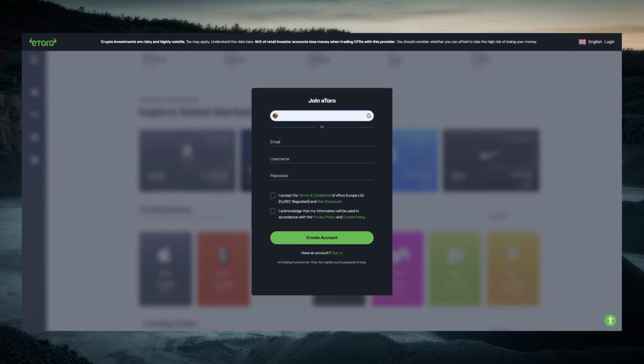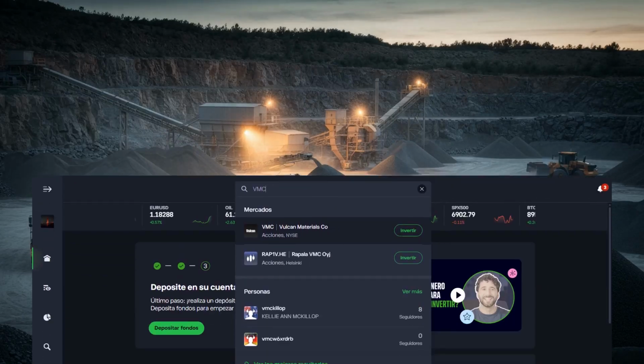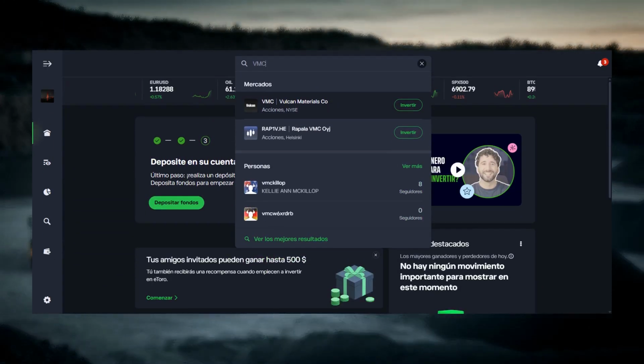To buy shares, you need a registered broker account, and I will use eToro as an example to show the steps. After signing up, you will typically verify your identity with an ID document and add funds before you can place an order. Use the platform search field and type the ticker VMC to find Vulcan Materials Co.